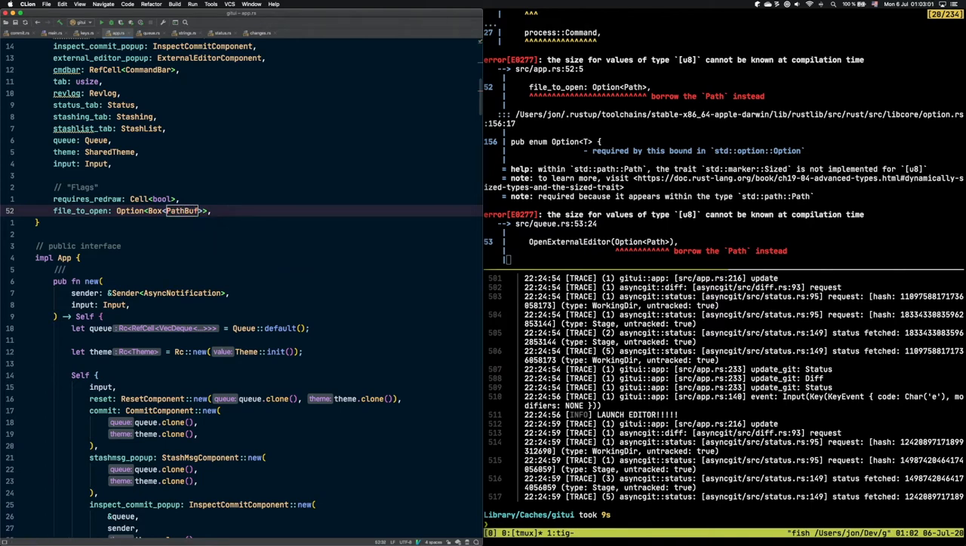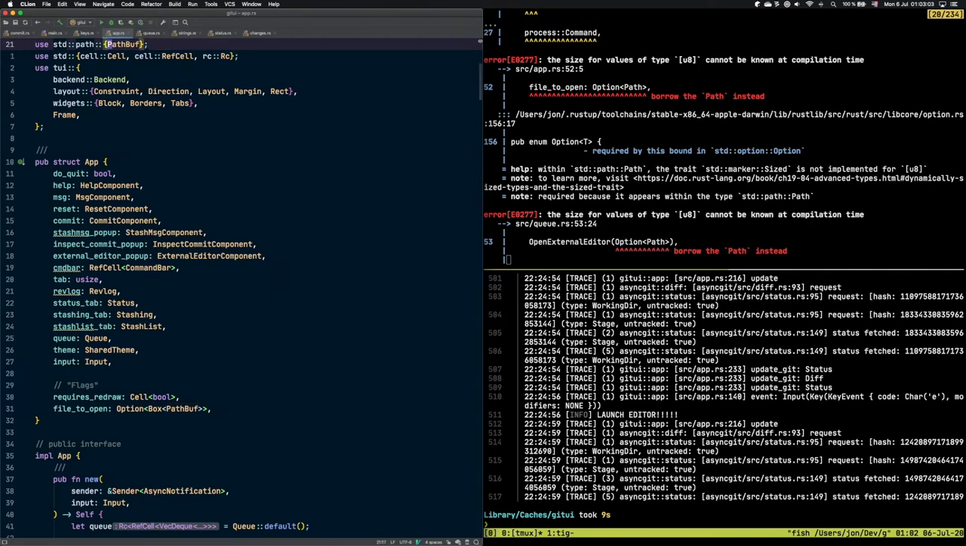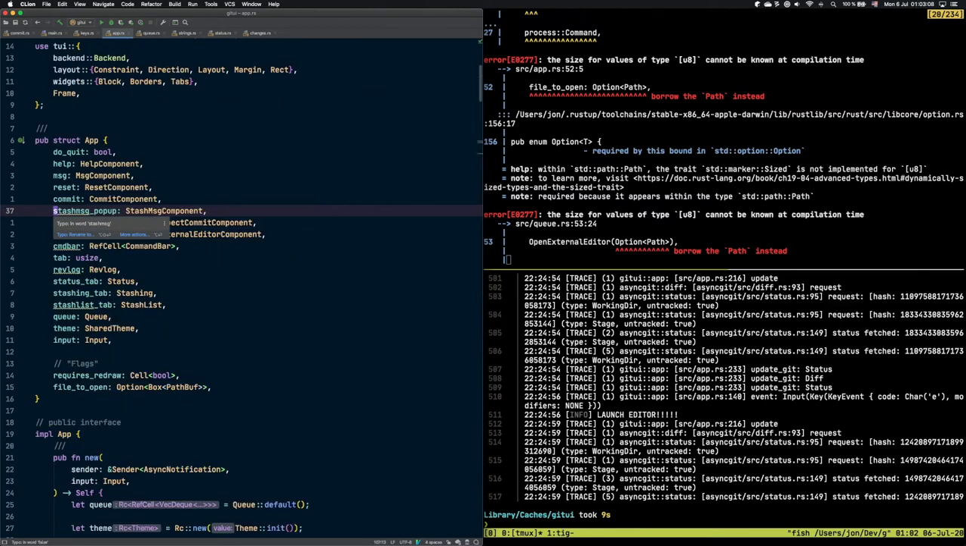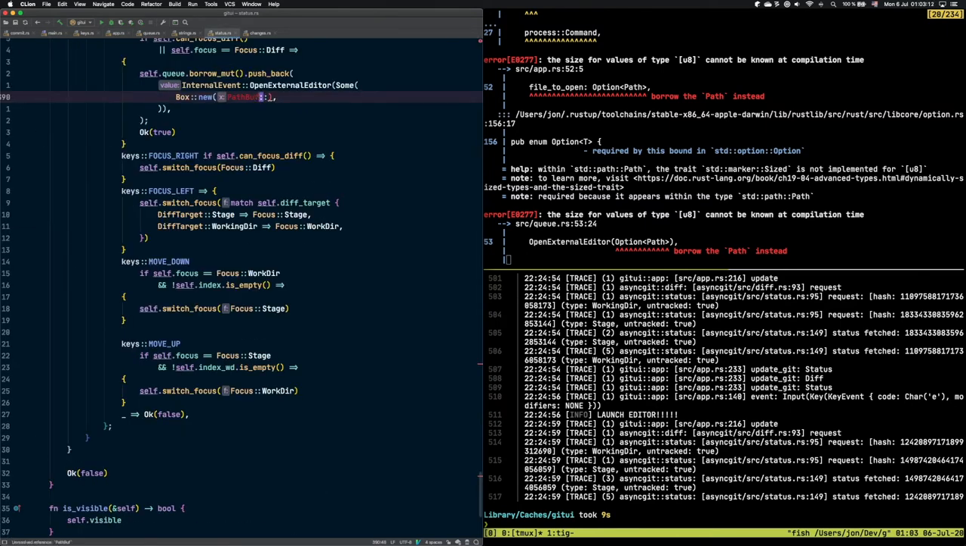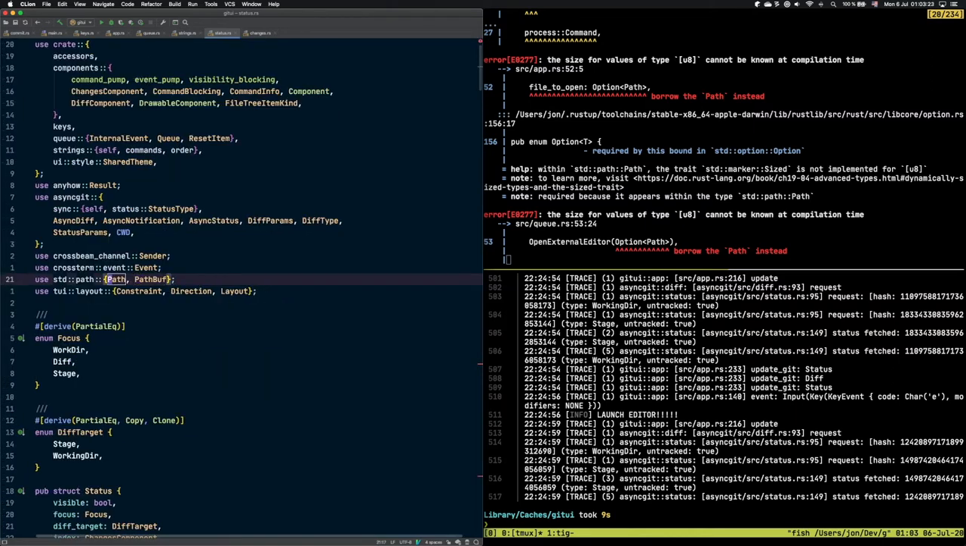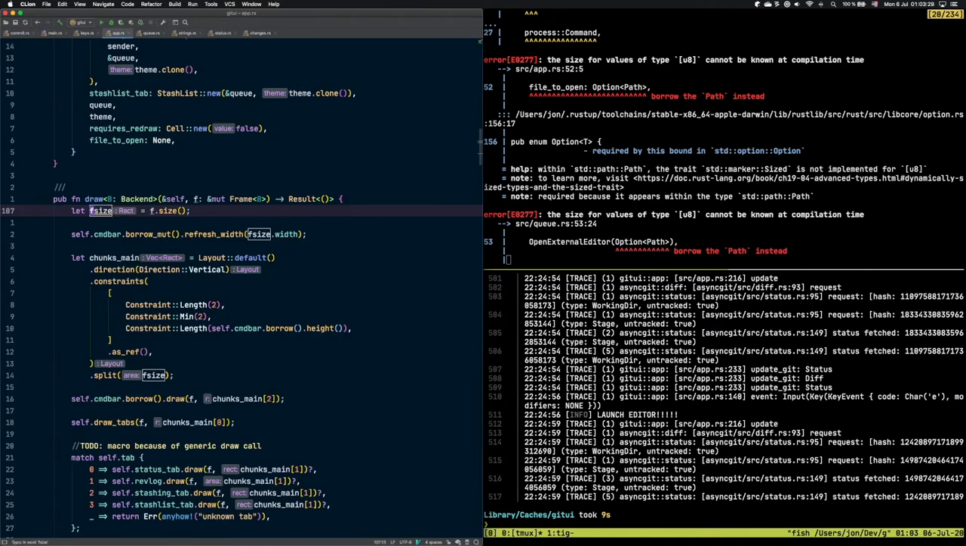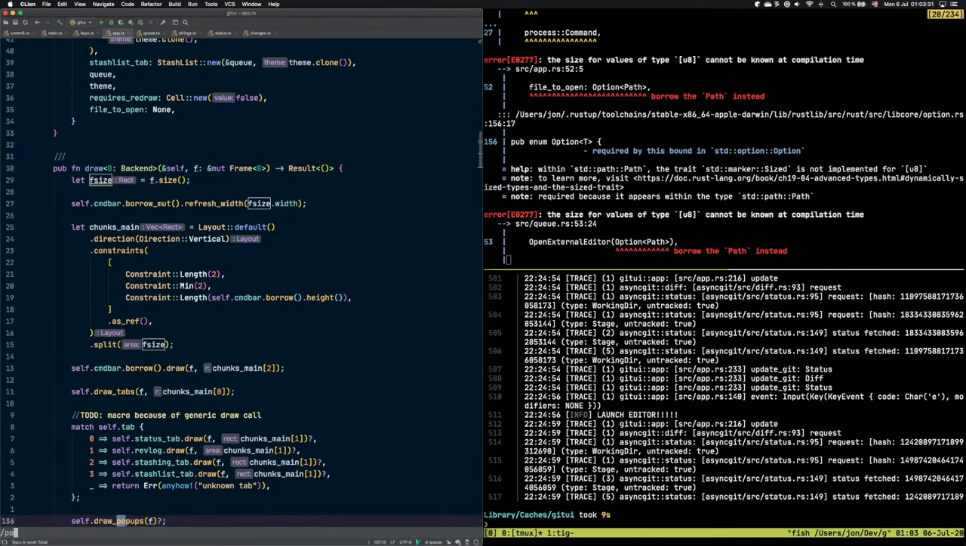Let's see. Previous occurrence. Yeah, let's just remove path. That can probably convert directly from that. And let's just import that. And let's not import that. Commit does none, so that's fine. App. Polling.